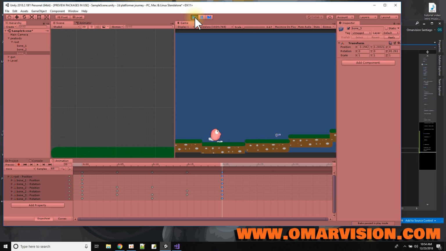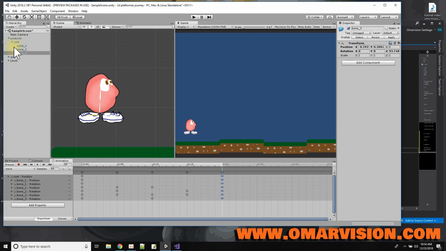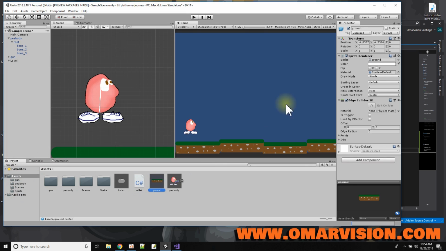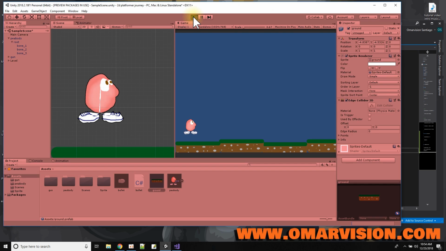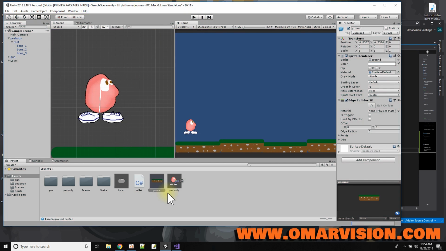Oh, one thing, his feet are behind the grass. Let me fix that by making the grass go a level back. I think that's in the sprites. Where's the grass? Here it is. Here's the prefab. And the order in layer, I'll just make it a -1. Let's see if that fixes that. Yeah, that's better. You know, maybe I need a jump animation. That's what I should do.